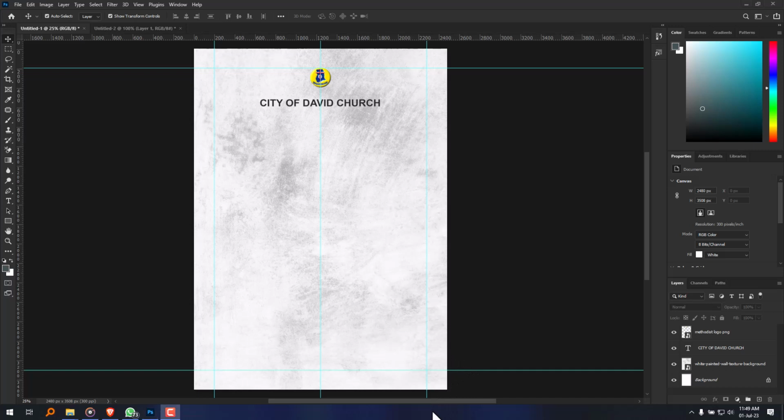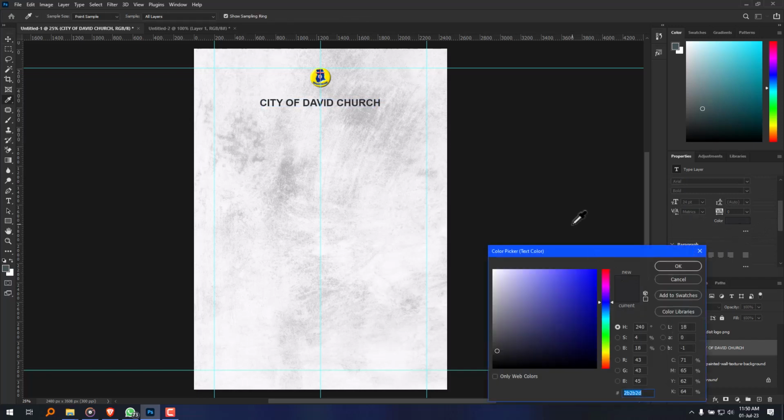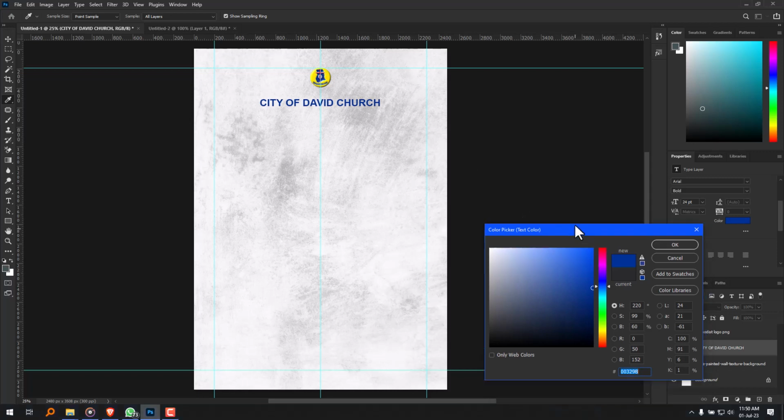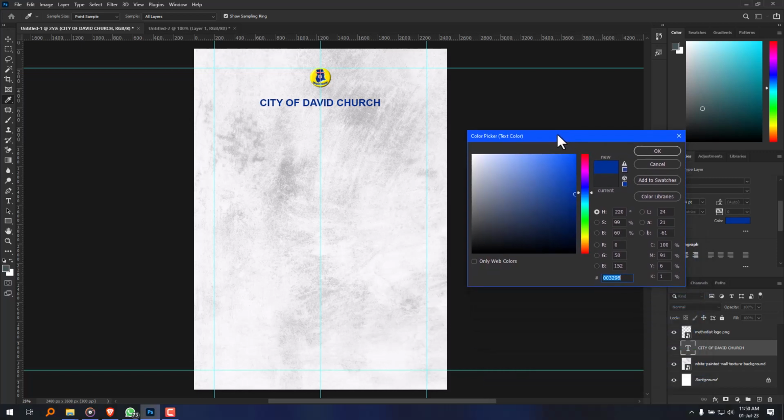For the color of the text, I want to pick the blue color on the logo. So there's a blue color on the logo, right? Select the text, click on it, or you can just select it from the layers panel. Then go to color under properties. Then use your eyedropper tool to pick a blue color from the logo. I like this color. If you want to use the exact color I'm using, my hex code is 003298.